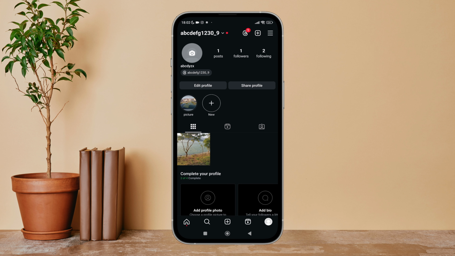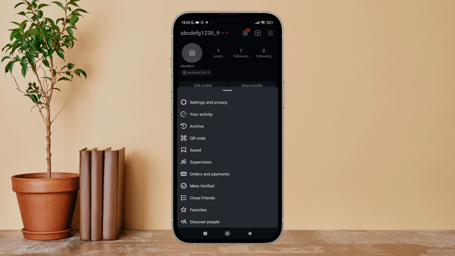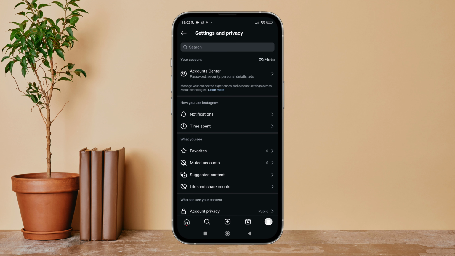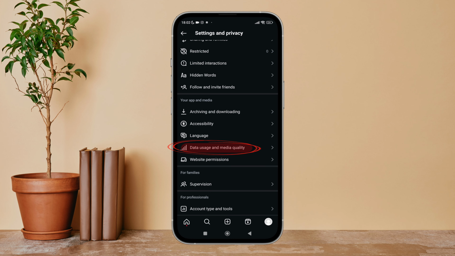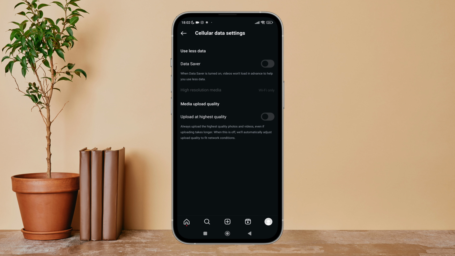Next, tap on three lines icon. After that, tap on settings and privacy. Then scroll until you find data usage and media quality. Next, tap on it. After that, you can see the option of upload at highest quality. Turn on it by tapping on it.